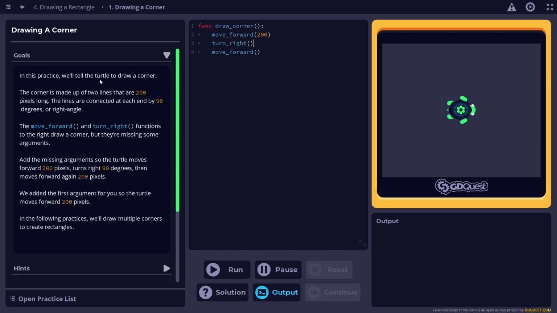Goals in this practice: we're going to tell the turtle to draw a corner. The corner is made up of two lines that are 200 pixels long. The lines are connected at each end by 90 degrees or right angles. The move forward and turn right functions are used to draw a corner. Okay, but they're missing some arguments.